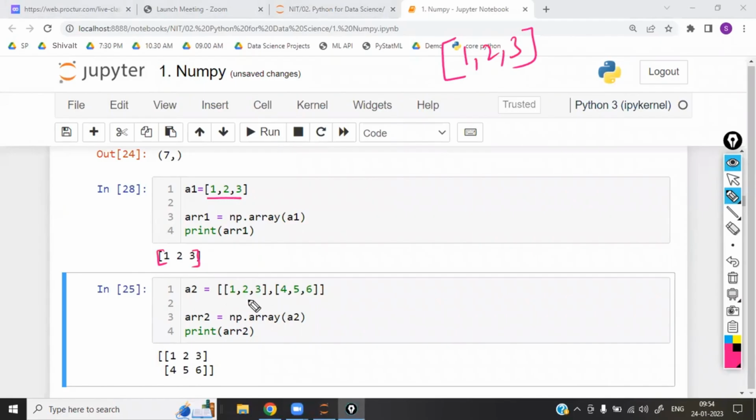For 2-dimensional arrays, we have to use a nested list, not a normal list. And the output will be visible with double brackets open. This bracket indicates this is 1 dimension, this is 1 dimension, and overall it is 2 dimensional. Now it is clear. So A1, A2, I'm just converting them. Done. This I want in the first row, this I want in the second row. That's it.